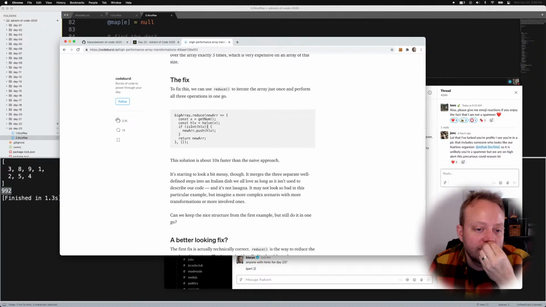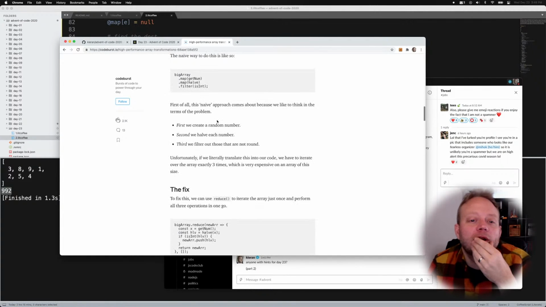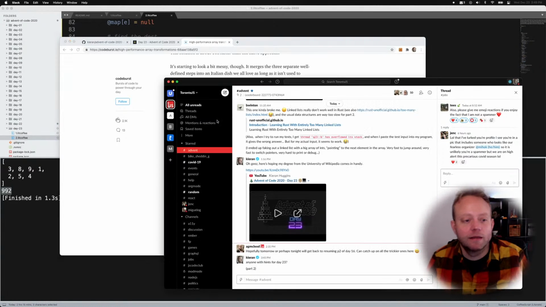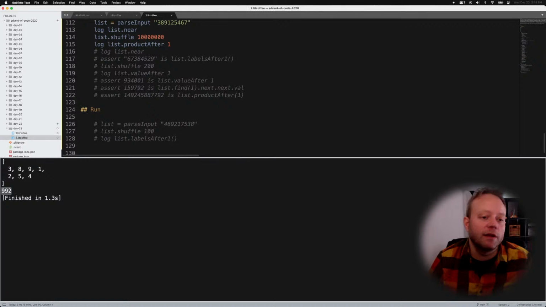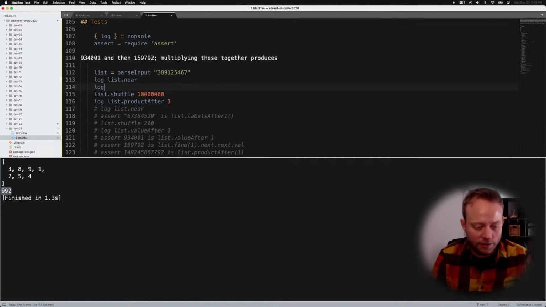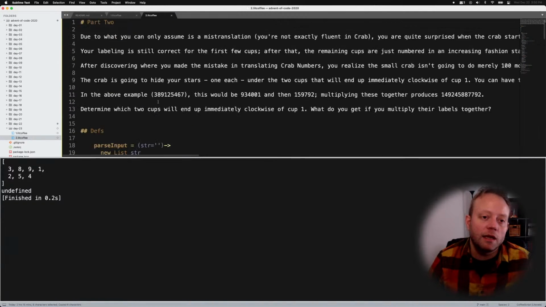Okay, the fix, reduce. We can use reduce to iterate the array just once and perform all 3 operations in one go. 10 times faster. I mean, I feel like our array here is probably fine. Let's log list.values of 888 and just see what it gives us. Undefined. Oh, okay. Well, that's a problem. 888.